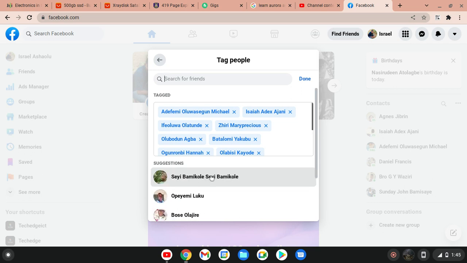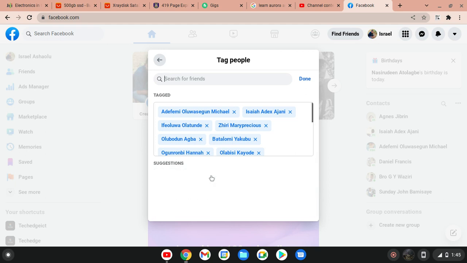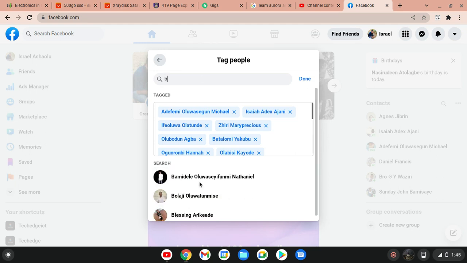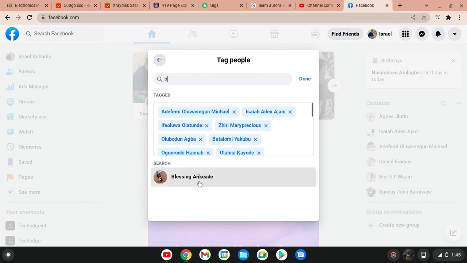You just have to keep clicking till every name that contains A is done, and from A you go back to B. Keep on clicking till the B is empty. You go to C and you add all your friends that have C in their name.